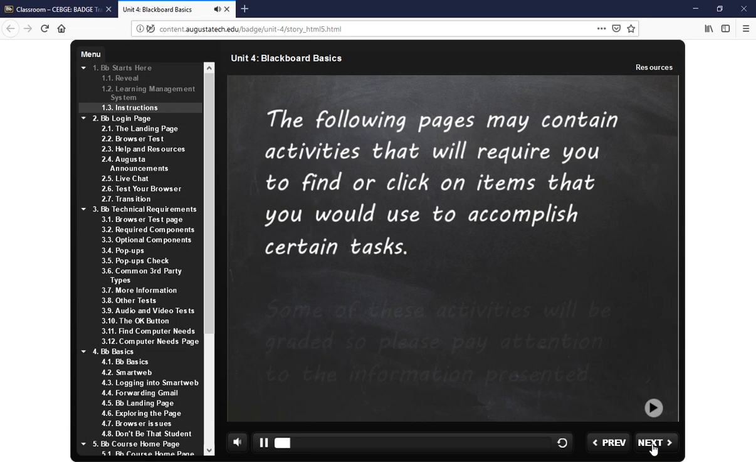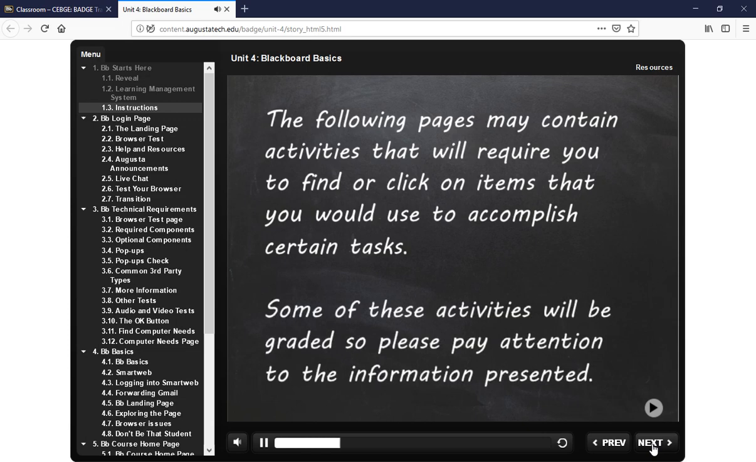The following pages may contain activities that will require you to find or click on items that you would use to accomplish certain tasks. Some of these activities will be graded, so please pay attention to the information presented.